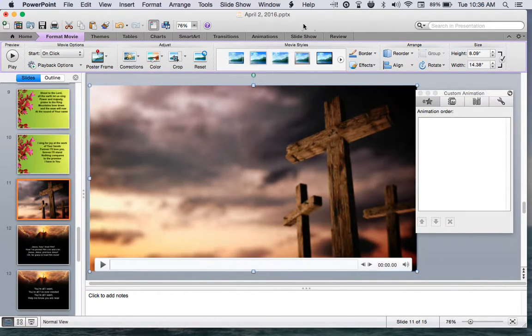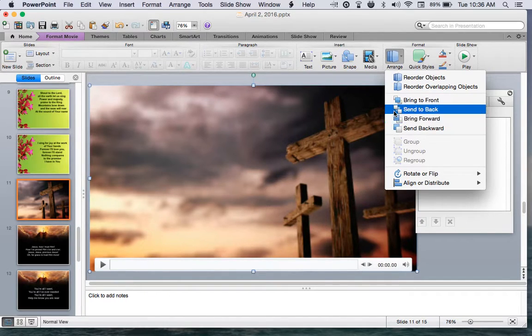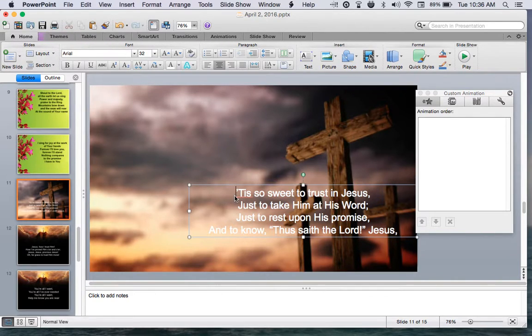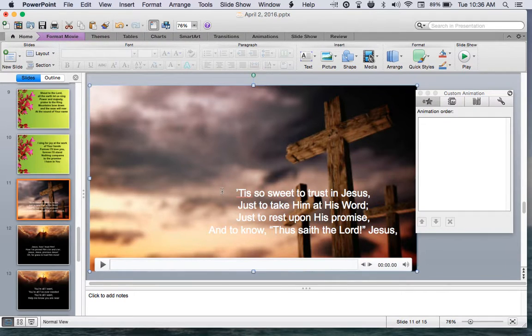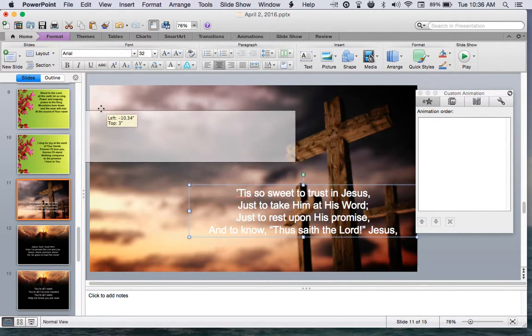Now we want to send this to the back. Go over to Home. Go to Arrange. Send to back. And there's the words popped up. And again, I'm not sure how you want to do it. I would change the color of those words. I would also move it to the side, maybe over here.